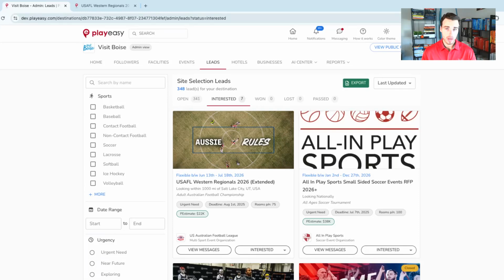If you have the SimpleView CRM integration, it also makes sense to organize it within here because it automatically updates in your CRM too. Or feel free to export this list to Excel, import it into your own CRM, or organize it however else you'd like to. You'll notice too, there's this Pestimate here.